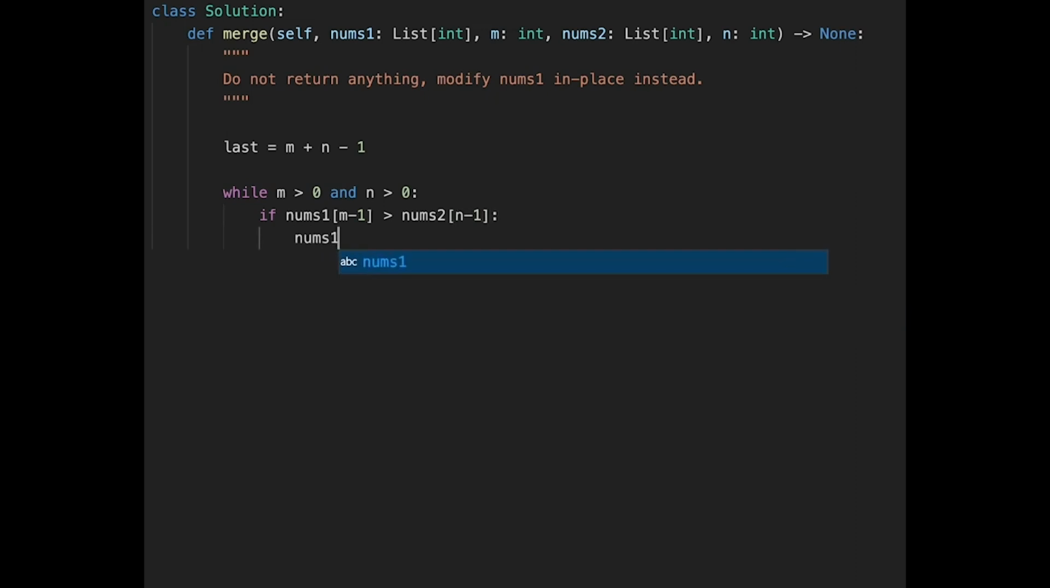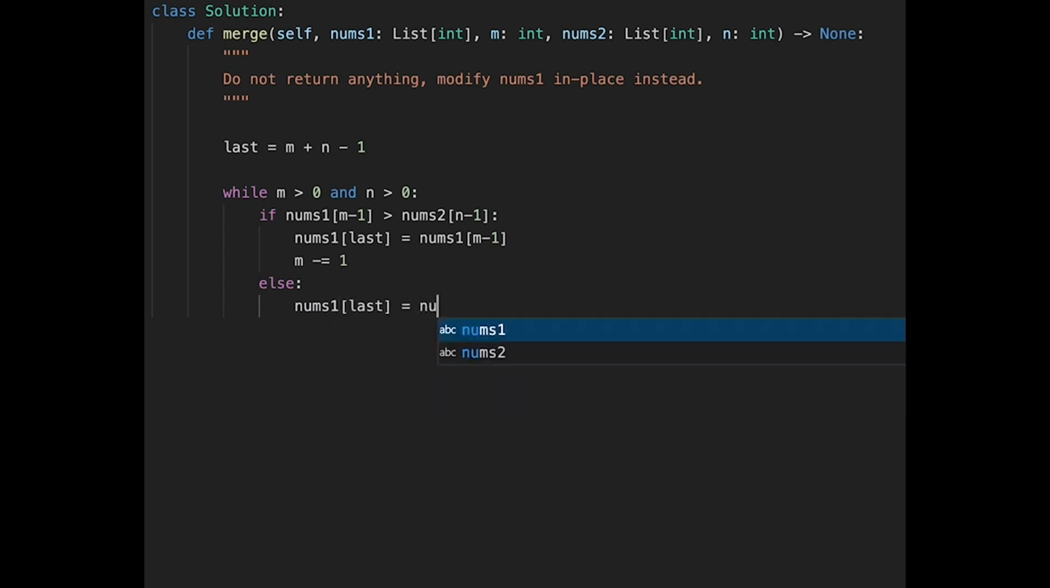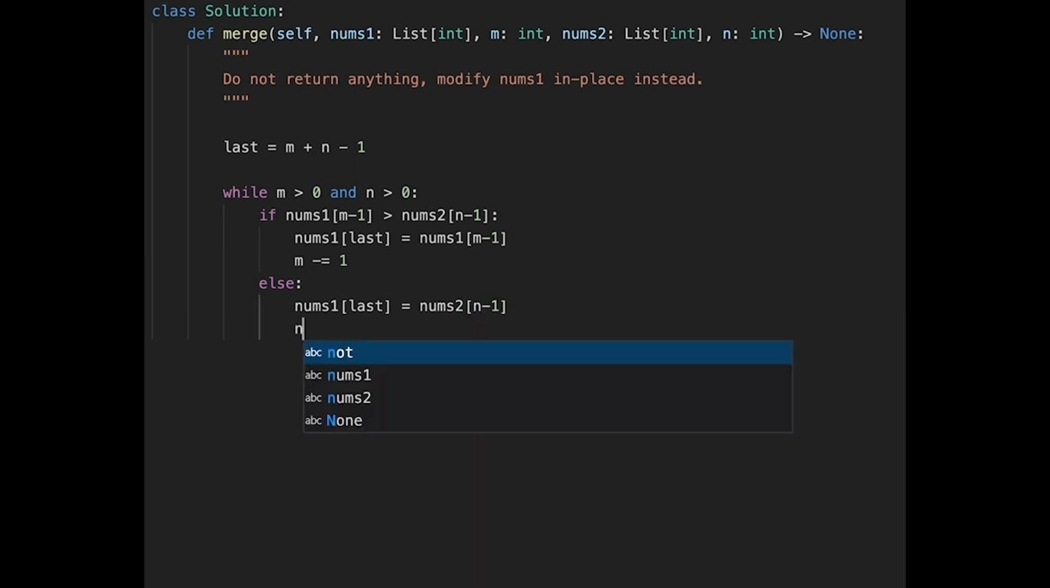In that case, nums1 at last equals nums1 at m minus 1, and then subtract 1 from m: m minus equals 1. Else nums1 at last equals nums2 at n minus 1, and subtract 1 from n: n minus equals 1. And in both cases, we have to subtract 1 from the last index, so last minus equals 1.